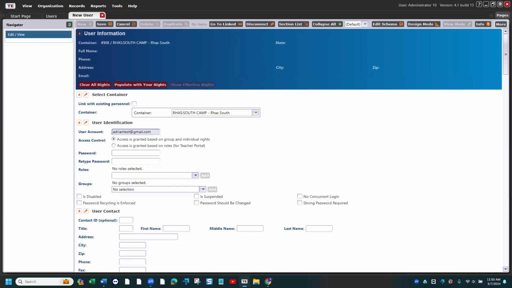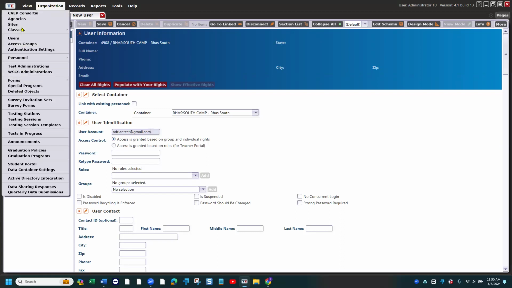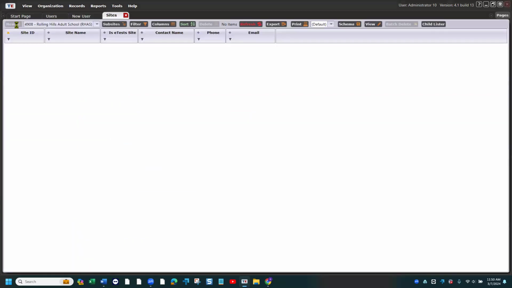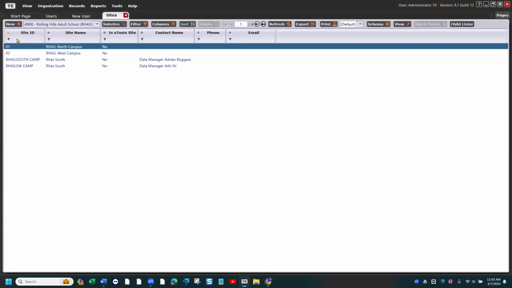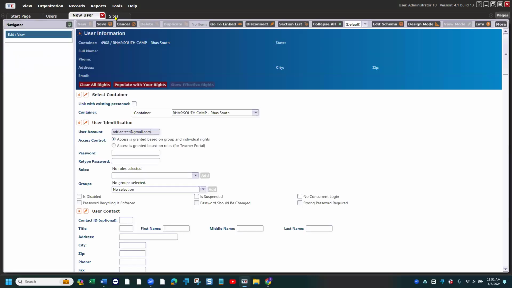Harold Murillo asked, notice the 1, 2 in the name of the site, which field or box was that in? That's a good question. When I created this site, instead of putting 03 here, I just put RHAS South Campus. If we go back to sites, it's under your site name, or I'm sorry, site ID. So I just accidentally did the name instead of the number. But good question.